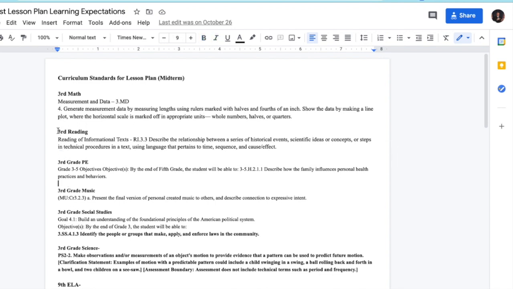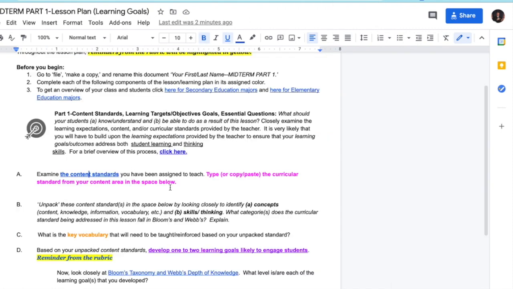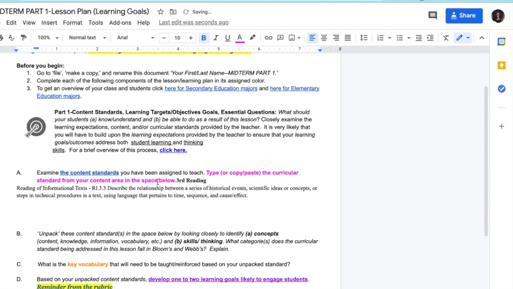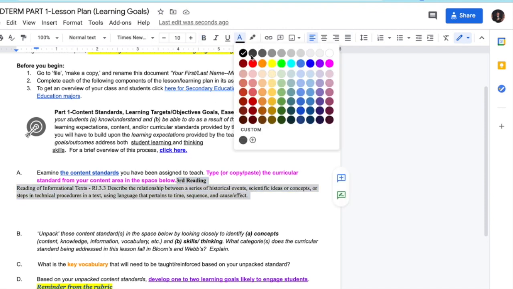And since my area of emphasis is going to be reading, I'm just going to copy and paste this standard right here into this area. Okay? And I'm going to make sure that it's the same hideous pink color. Okay, so there we go. Make sure it's that same hideous pink color.